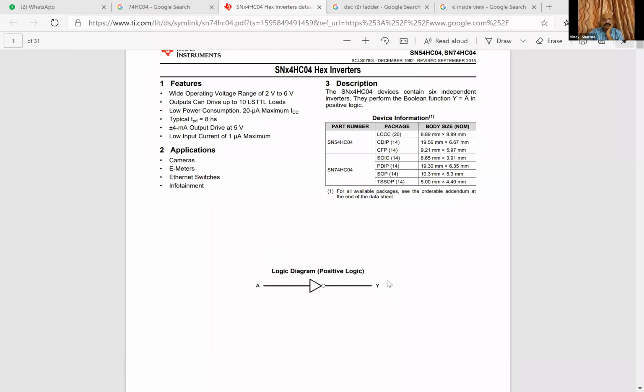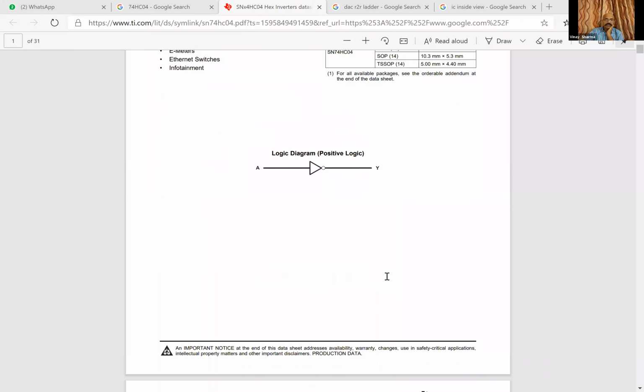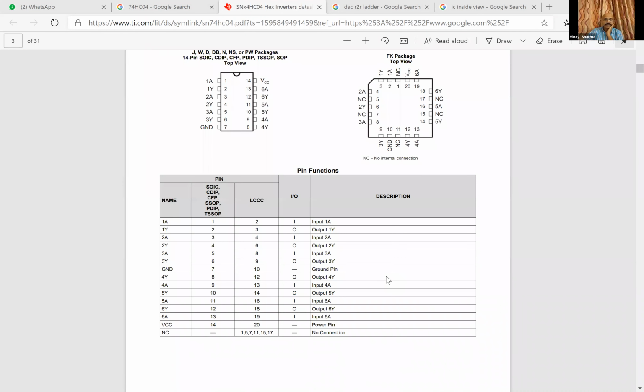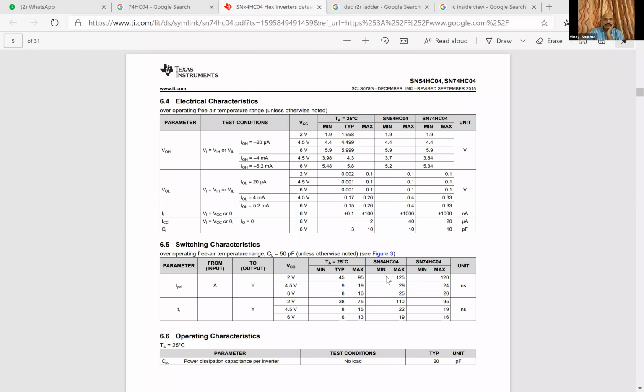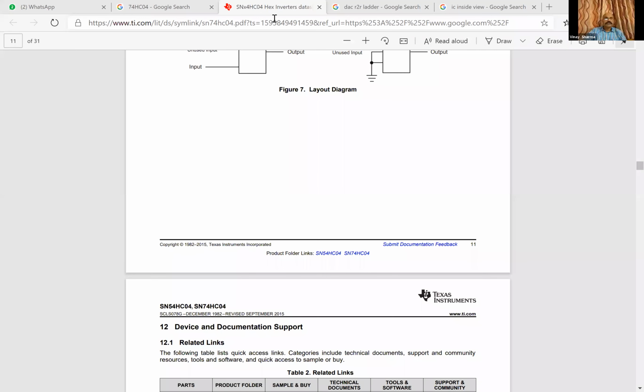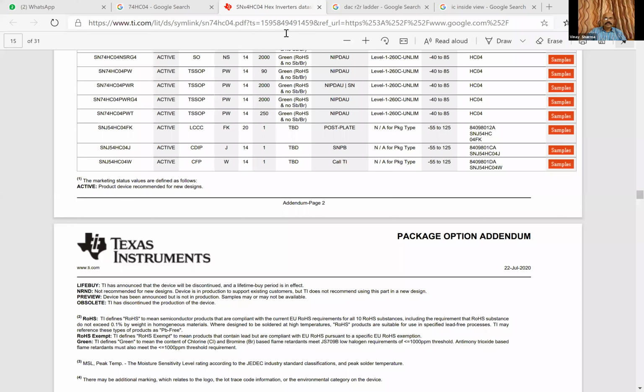So this is a logic diagram, okay? You give A and you will get output Y. Okay, understood. So I just scroll. Did they mention somewhere? Although they are doing it, they're not mentioning it. Okay, it was not here. Let me check from another company.